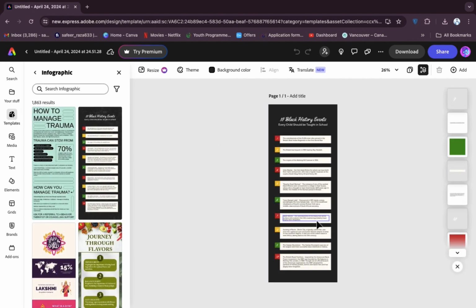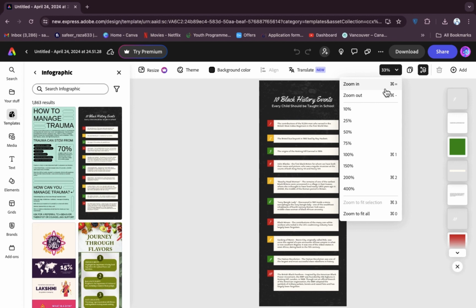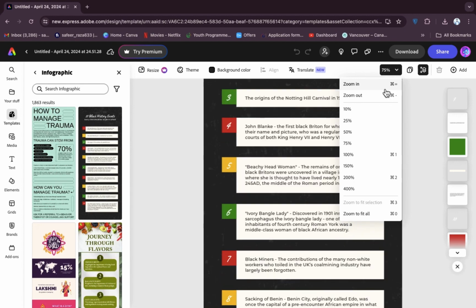After that, if you want to zoom, you can also do that. As you can see, the zoom option is provided here. If you want to zoom in, you have to click on zoom in, and the zoom in shortcut key is also provided here.